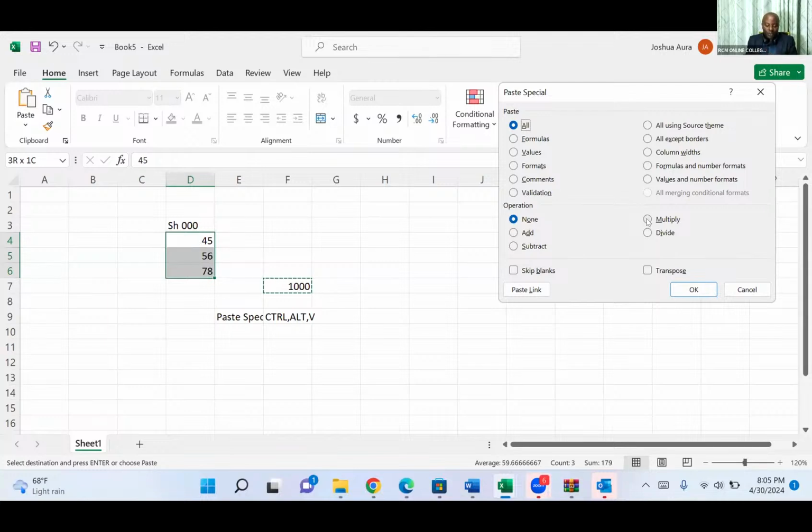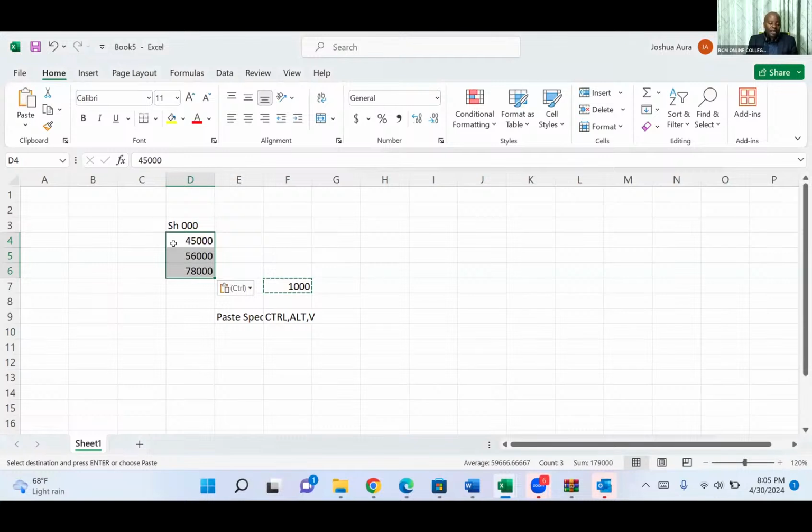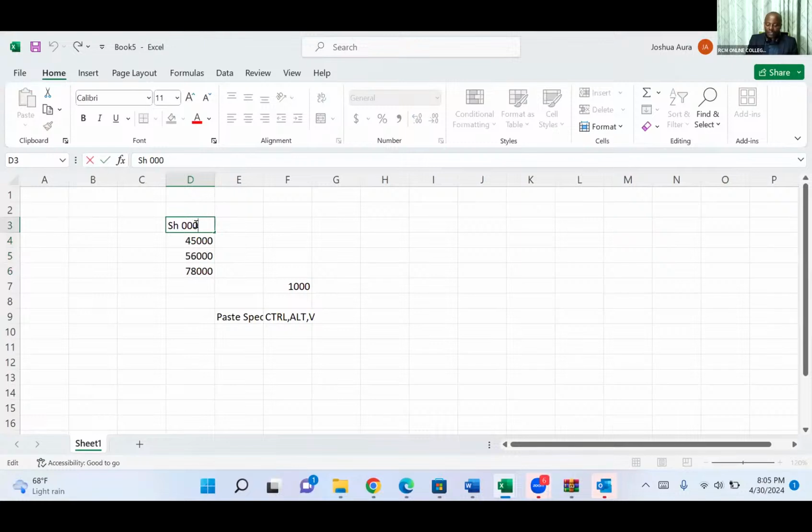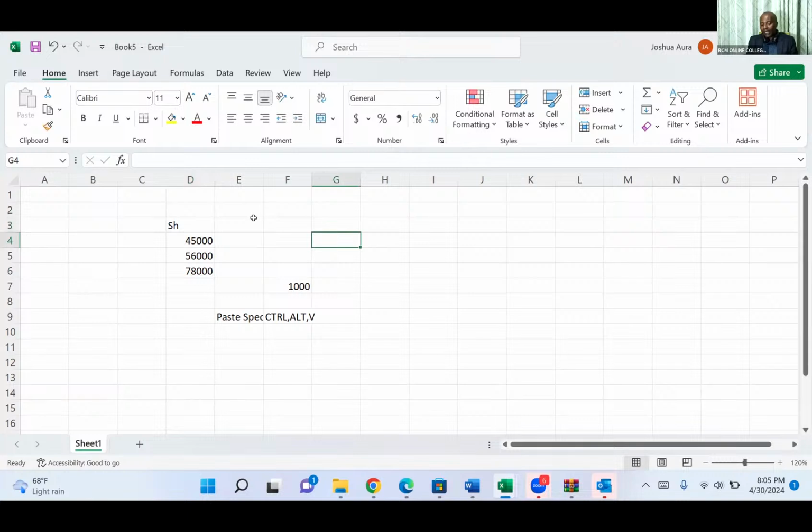Once I press Control-Alt-V, I'm seeing some special window, and I can see it's called paste special. I want to multiply like that. Once I say multiply, then I say okay. And you can see now the figures have come here, 45,000. So what I need to do is to go back to this particular one and remove these 3 zeros. And then I have corrected that situation.